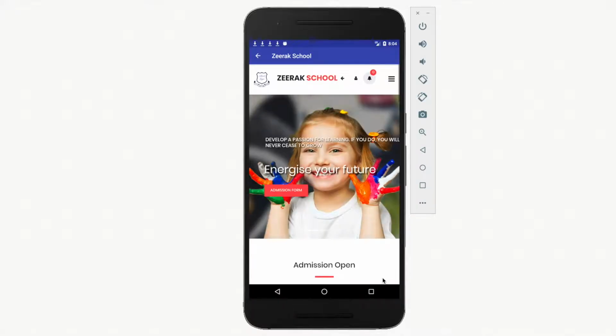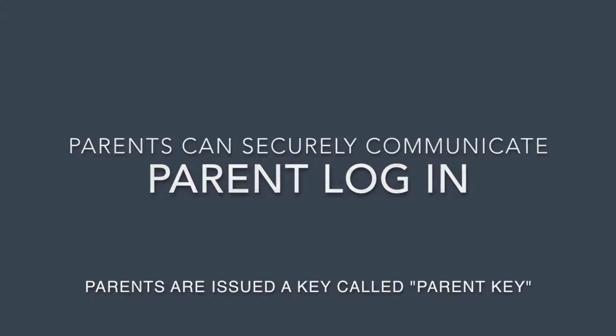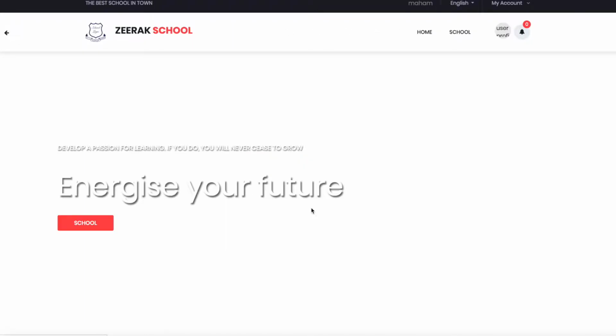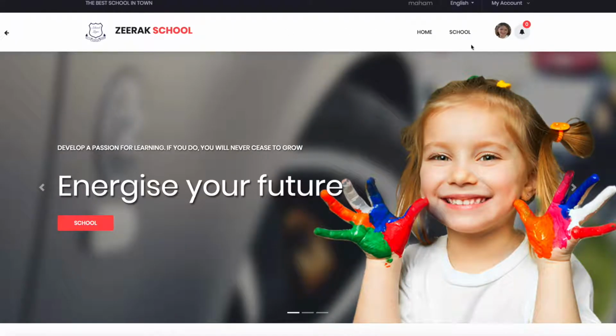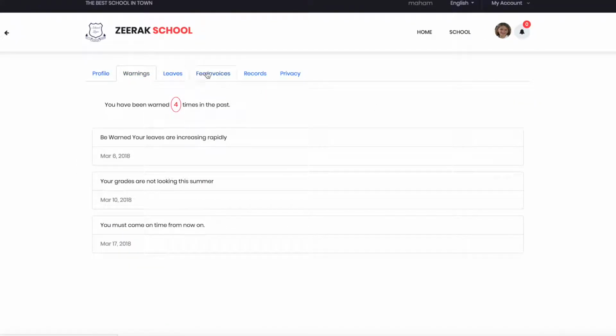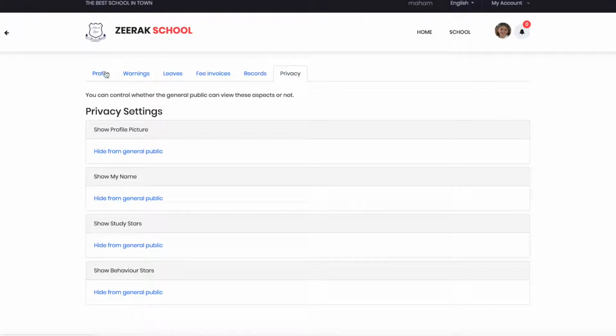The parents can log in securely to the parents area. Now when the student logs in, the profile page will be populated with warning records, leaves records, fee invoices records, student records if any, and privacy settings.